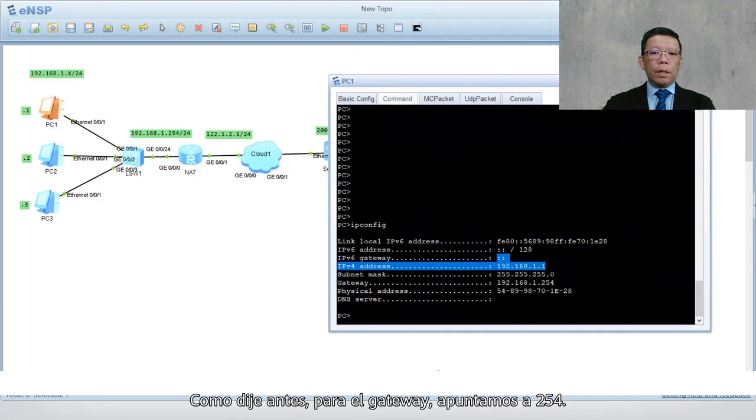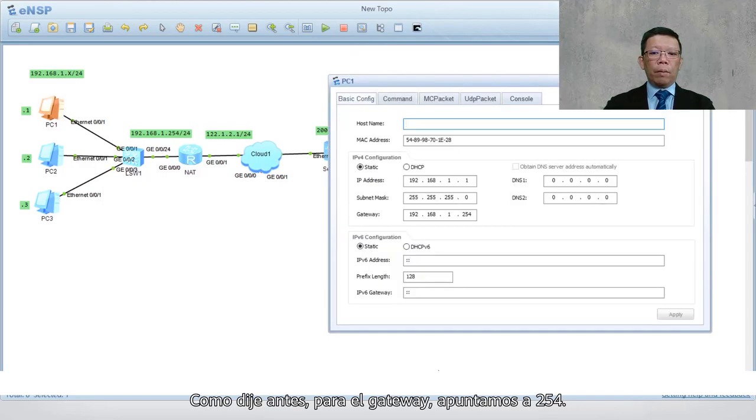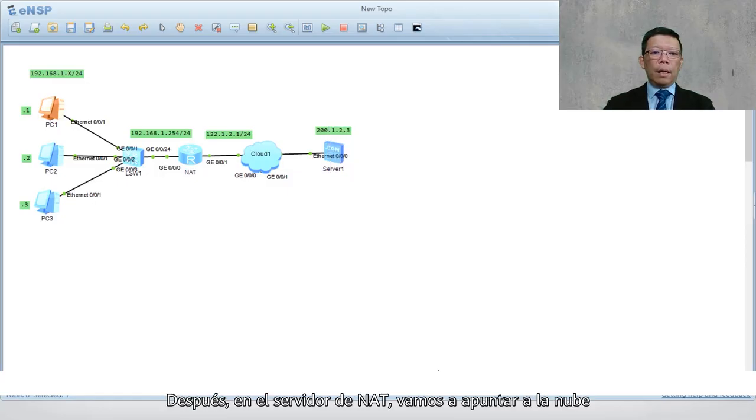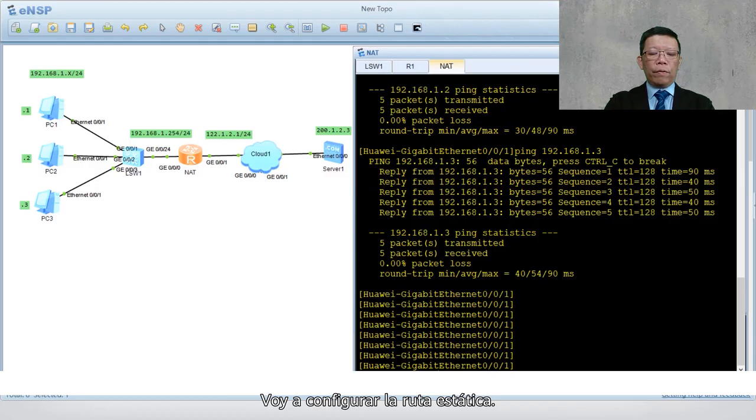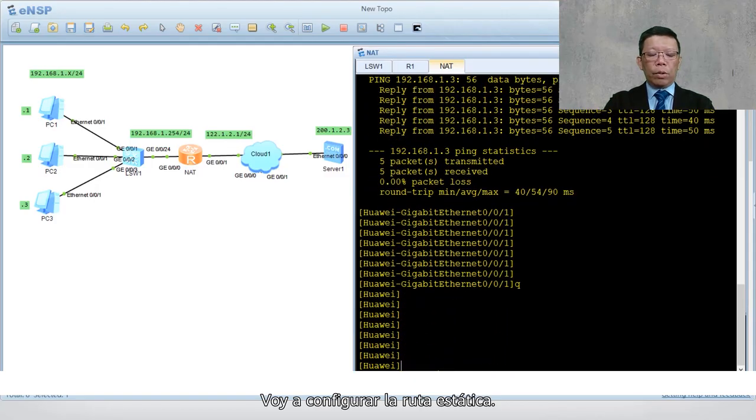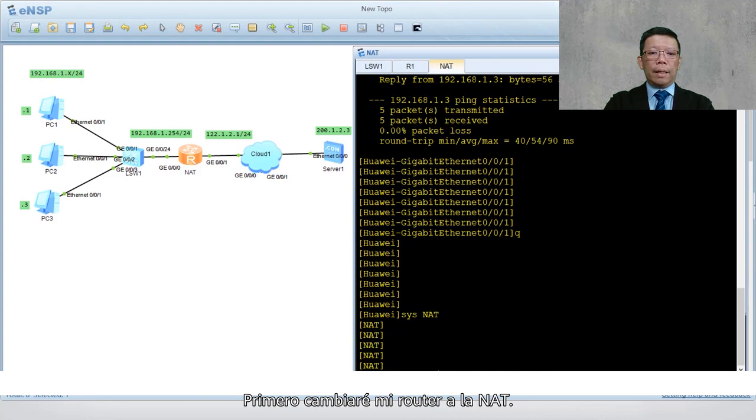As I mentioned here, the gateway we are pointing to is 254. Okay, so 254 is our NAT router here. So it's a basic layer 2 configuration. Then on the NAT server, we are going to point to our cloud, in this case our service provider. Since this is a service provider, I'm going to configure a static route. So let me change my router to call it NAT.